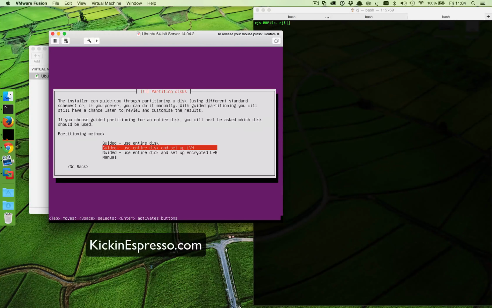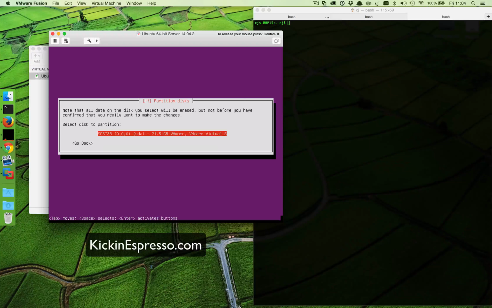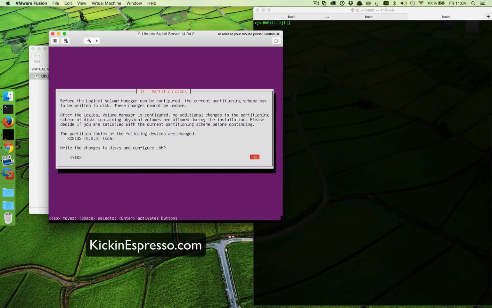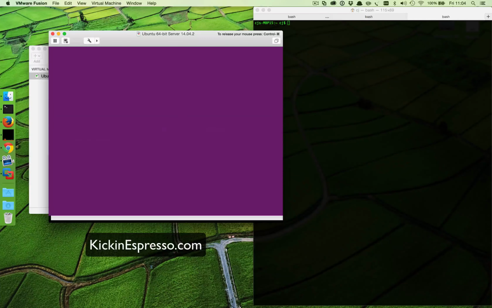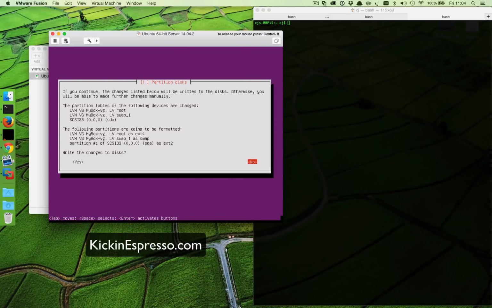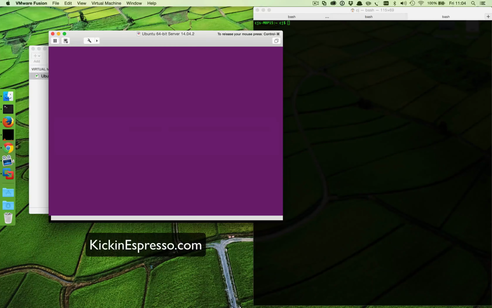And we'll go ahead and set up the LVM. This is the option I was just referring to here. If you encrypt it, that'll require you to put in a password to unencrypt the disk and boot up the guest. So you want to write these changes? Yes, you want to write them. 20 gigs is fine for this. And then we'll just confirm, yes, we want to write these changes to disk.